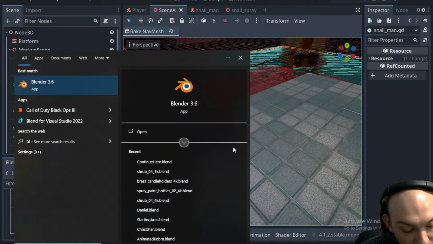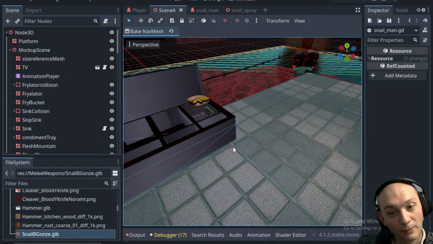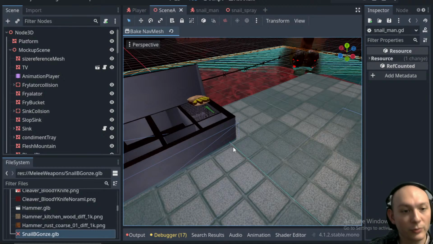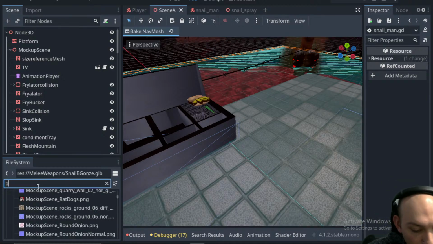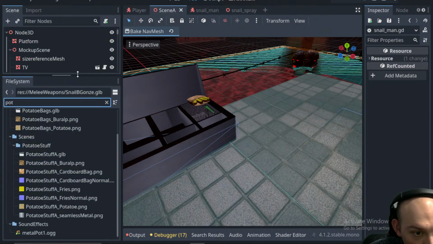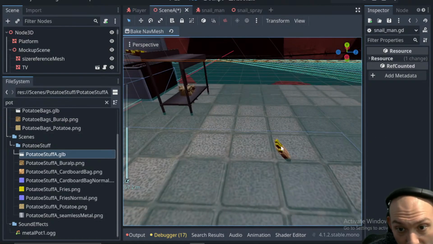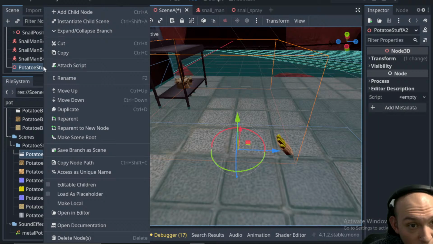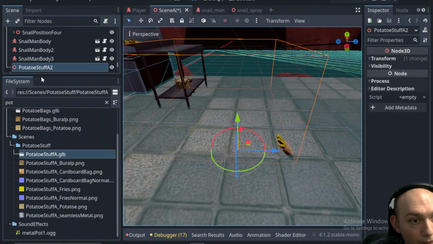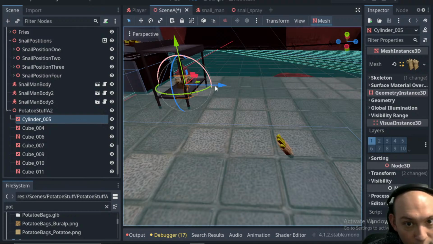Okay, so let me jump into Blender. So, we have potatoes in here, don't we? Potatoes, yeah, I think so. Yeah, potato stuff. We can get rid of the French fries. Let's make this local. And this is what we want. We want these over here.